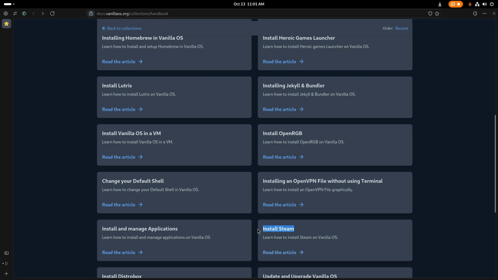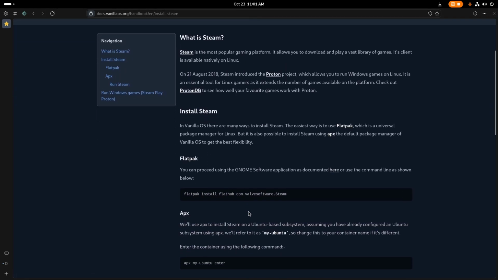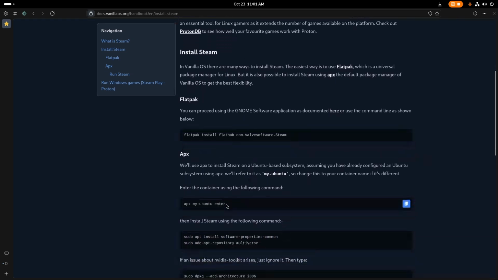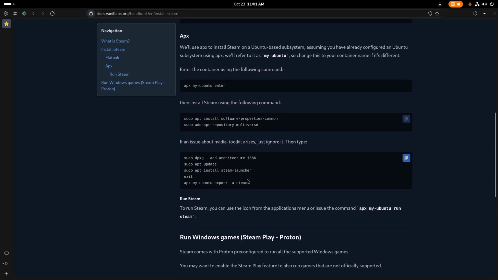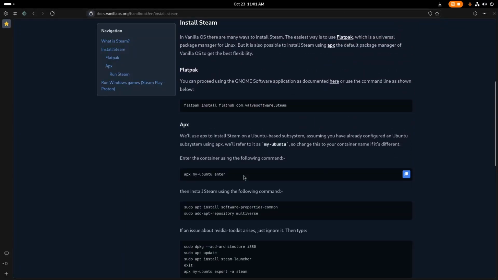So, Steam. How do I install Steam? Okay, Steam's most popular for gaming. You can install it through Flatpak. The easiest way to use it is Flatpak, but if you use the Flatpak version of Steam, it doesn't mount drives properly or something. So you have to, like, hold on.